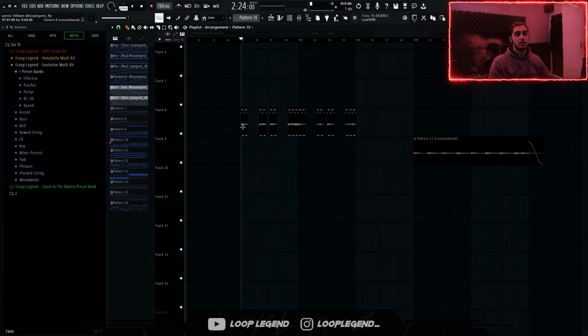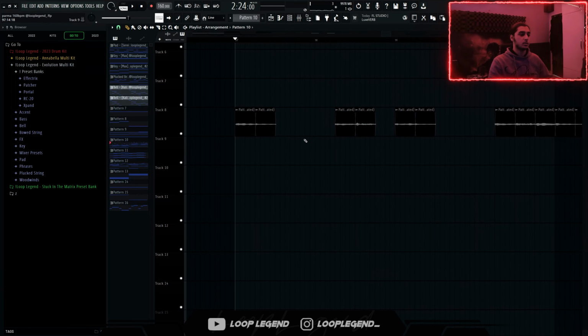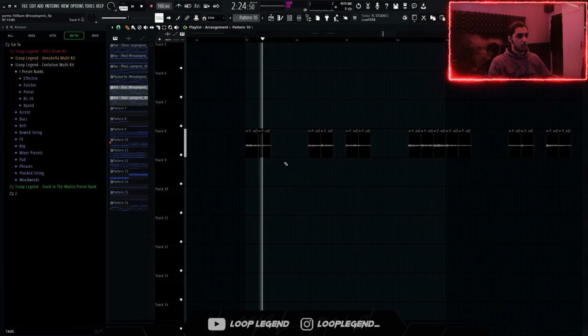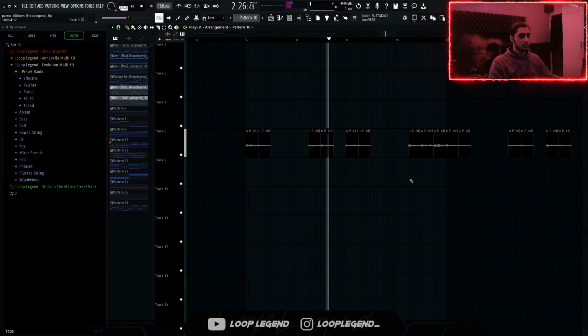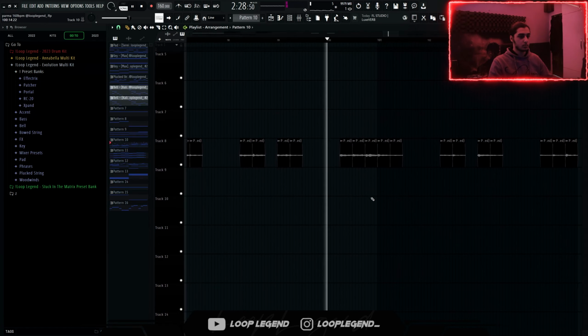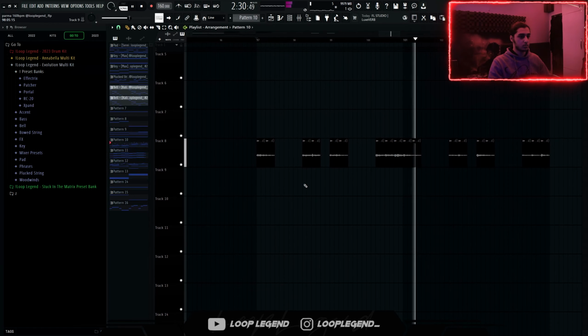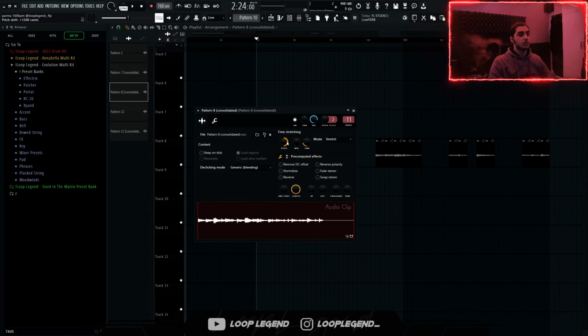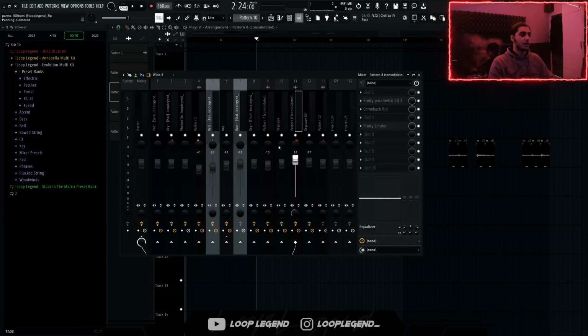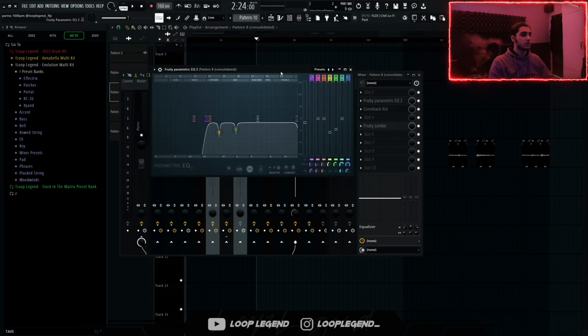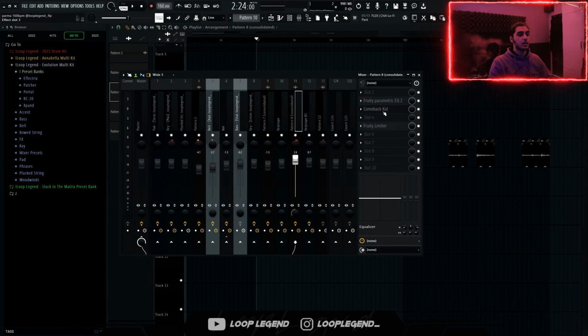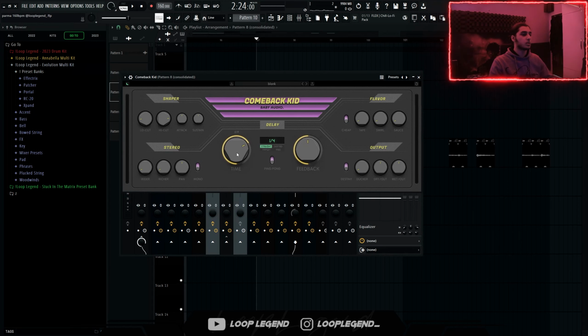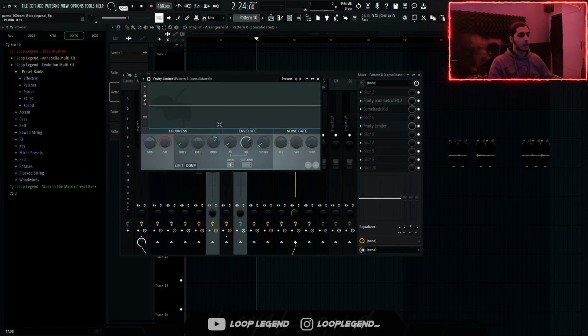After that, I render that pattern and put that into the playlist, and I chop that like this, and this is what it sounds like. First thing I did was pitch the sound 1 octave up, and send that into the mixer. In the mixer we have EQ, we have this delay called Comeback Kit. I put the time on 1/4 and the feedback in the middle, and also I compress that.